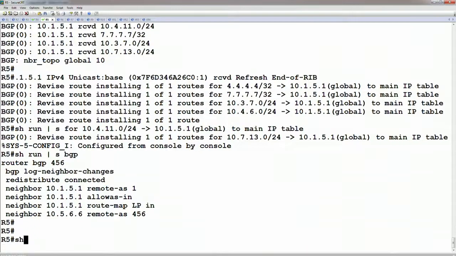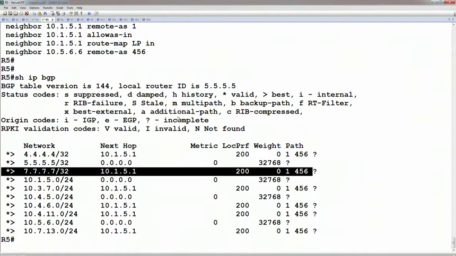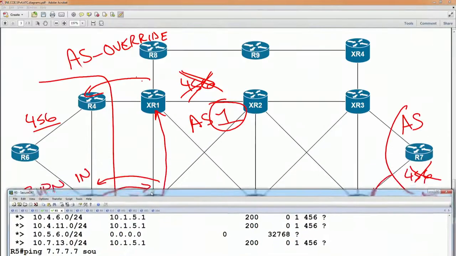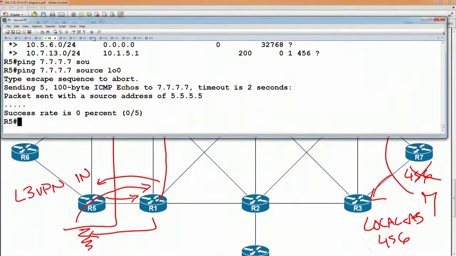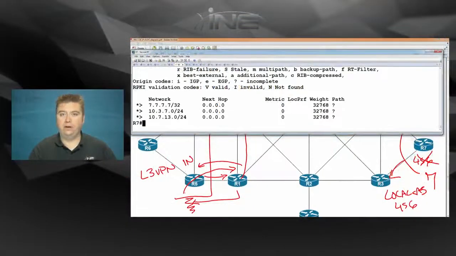And if we now look at the show IP BGP, we should see that even though our own autonomous system is in the path, we're now allowing those particular prefixes in. So from router 5's point of view, we should have reachability to router 7. And actually, we would have the same problem on router 7 because 7 is now in 456. So from 7's point of view, if we look at the show IP BGP, we're not receiving router 4 or 5's loopback because it's filtering those inbound again because of the autonomous system path.